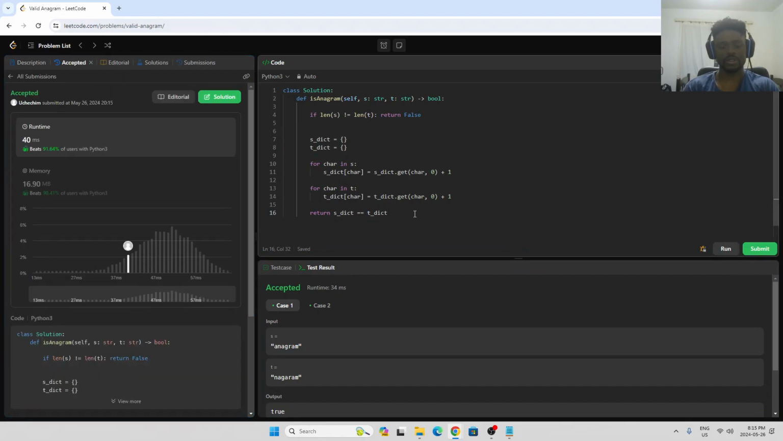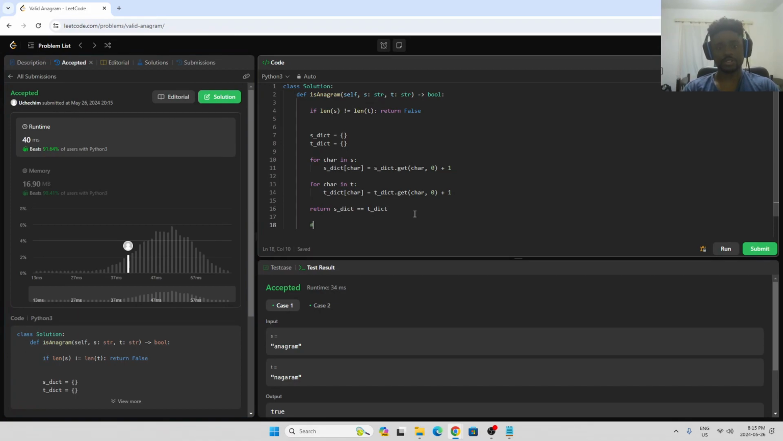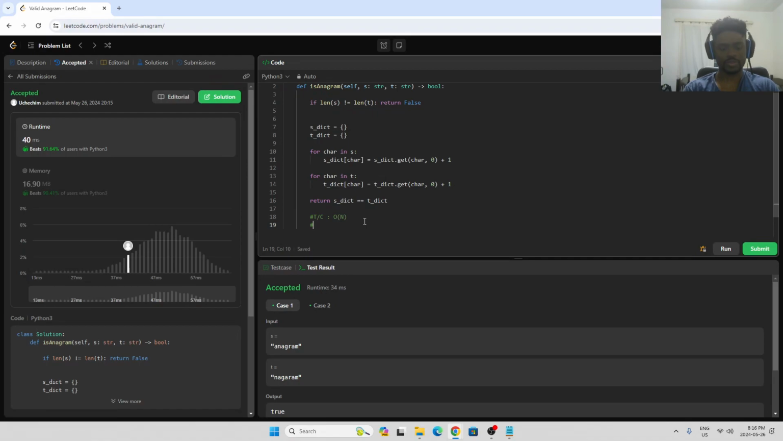Test case is passed, let's submit it. And code is accepted. So let's go ahead and analyze the time and space complexity. For the time complexity, we're doing two iterations through both strings, and we're just doing O(1) operations, incrementing the values within our dictionary. So it's going to be O(n). For the space complexity, it's going to be O(n) because we're using dictionaries or maps, and iterating through the input. And that's it for this question.